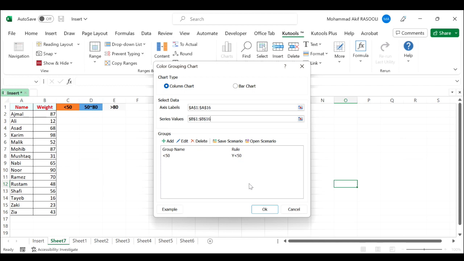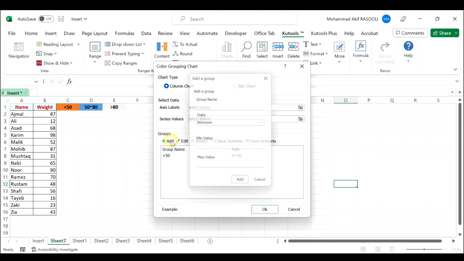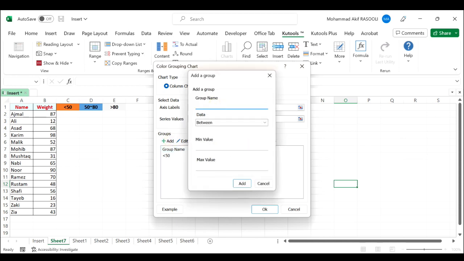If you need to add multiple conditional formatting rules for the chart, please add as many groups as you need. Click the add button. In the group name, type between 50 and 80. In the data drop-down list, select between. In the minimum value, type 50, and in the maximum value box, type 80.